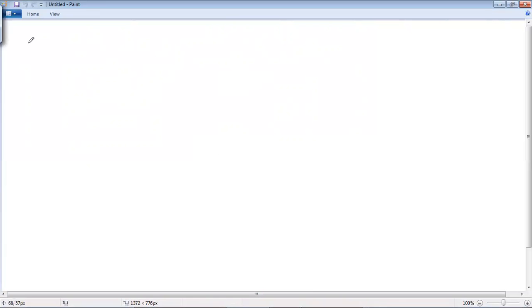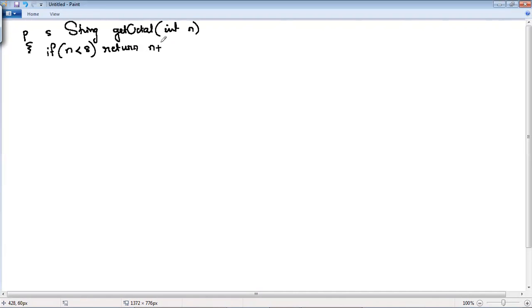Okay. See. Public static string get octal int n. Okay. If n is less than 8, so we have to return what? N concatenated with an empty string. Now why? Because the return type of this method is a string and the data type of n is int. So we have to convert this value of n to a string. That is the reason why I am concatenating n with an empty string so that the value of n becomes string. Okay.